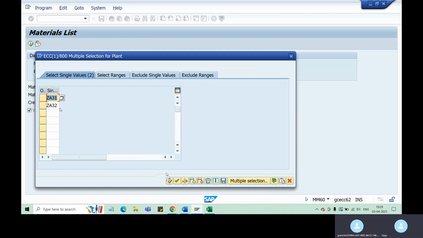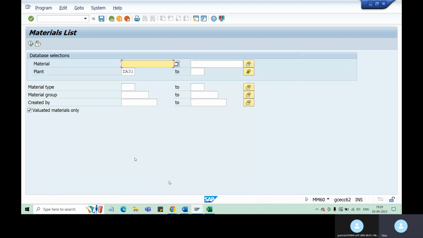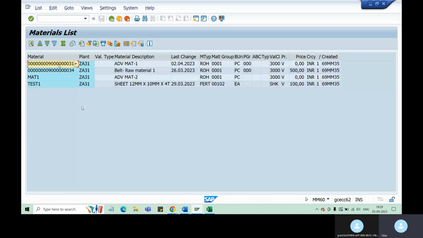Understand, sir. Okay. So do not get confused. First, let me explain so that you understand the complete flow. Then you can ask your doubts, so it will be easy. So here, these are the materials. I will copy all these materials and I will list.